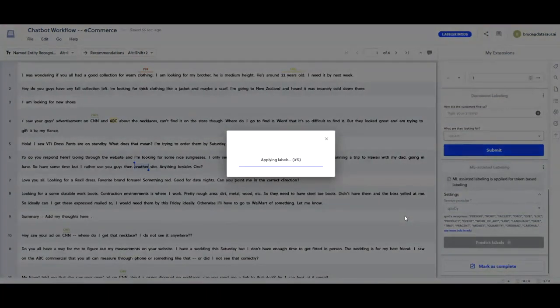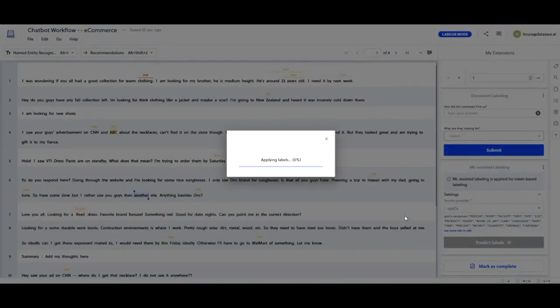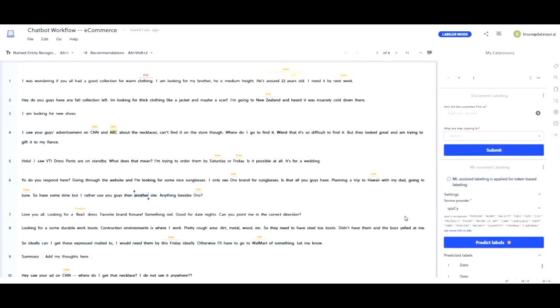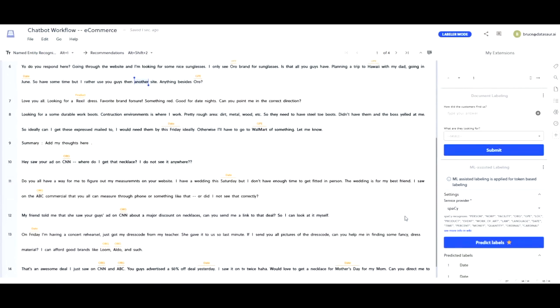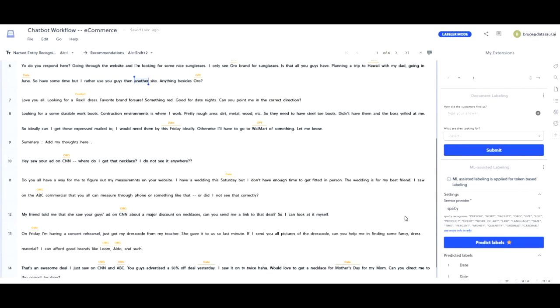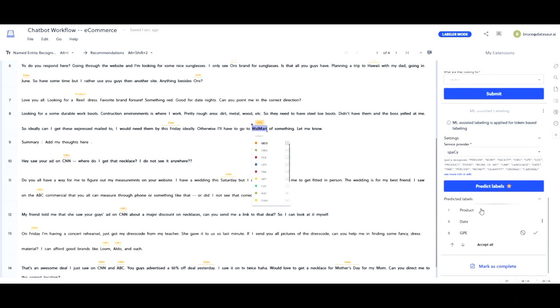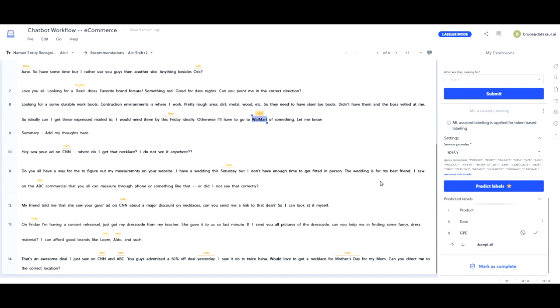So spaCy is going to take a few seconds here, go through the entire dataset, and apply its logic to the words. You'll notice that everything spaCy has applied here is in orange. That way the human labeler can understand what the computer has done and what they have done. It seems like spaCy almost got everything correct here, except Walmart's not a geopolitical entity, even though it may want to be. But we can go ahead and reject that label, and that GPE will go away.